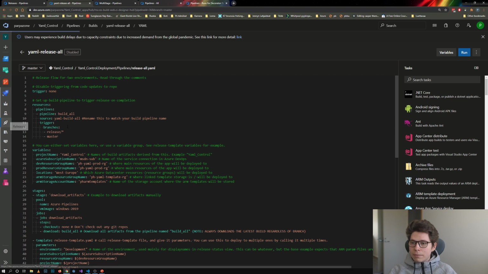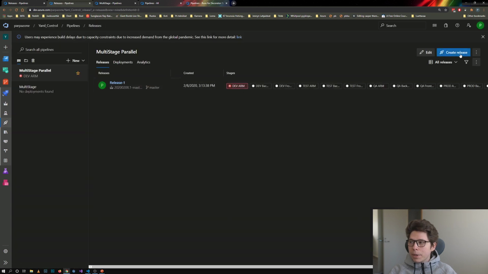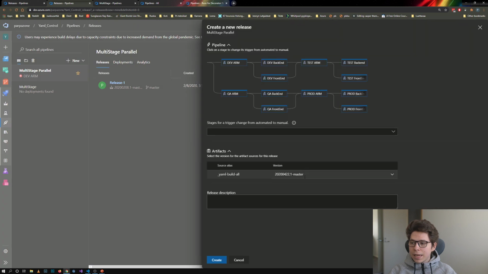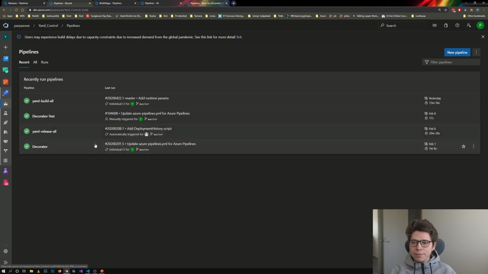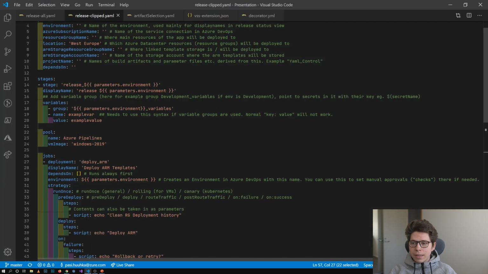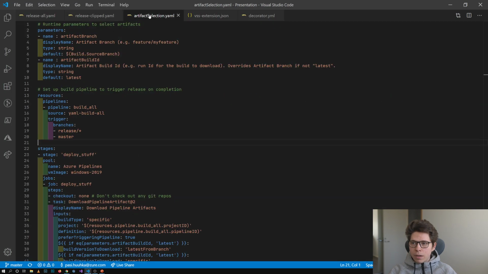If we take a look at the classic pipelines, then you still have this selection here, which package to use. So this is probably something that you might want to implement in YAML as well. And how to do that is basically by hand using runtime parameters.